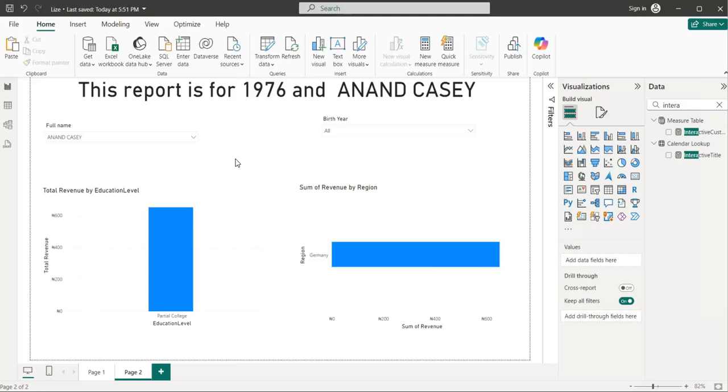So this is how you can build a report title, a dynamic report title in Microsoft Power BI using DAX, and also how you can make your report title interactive and usable for you and your users.